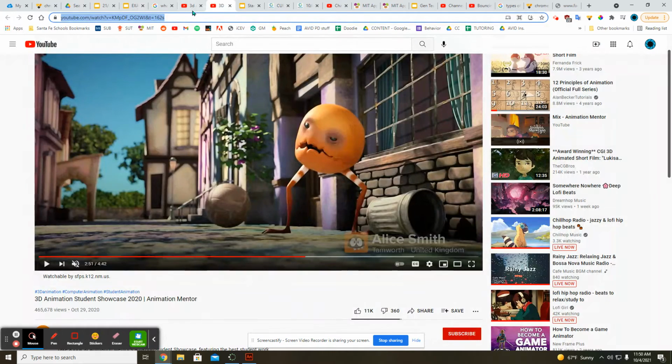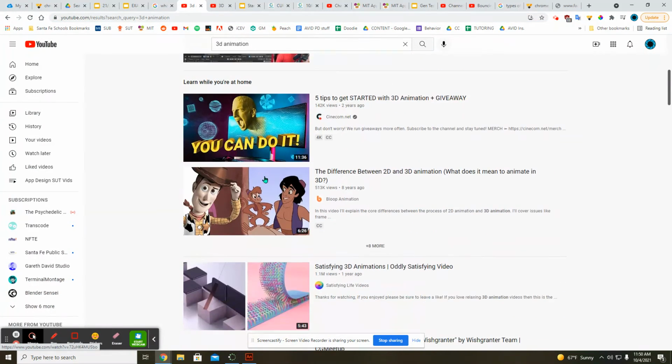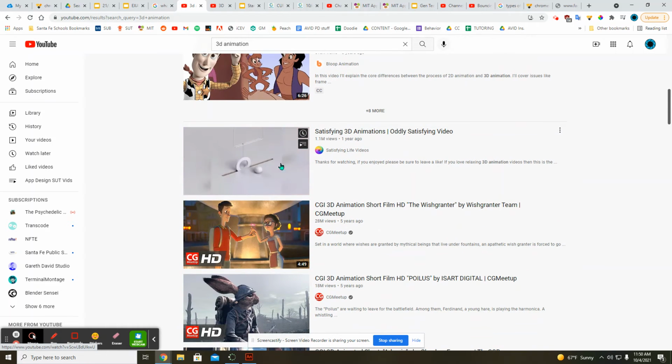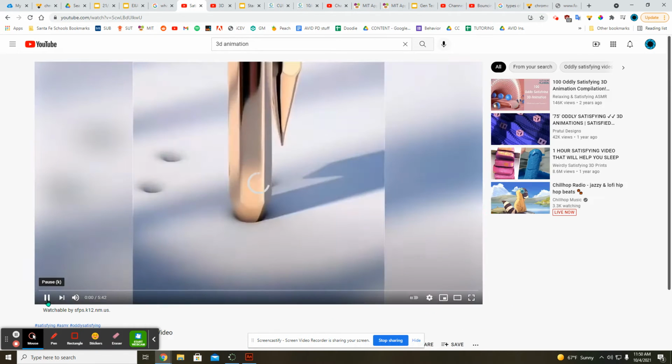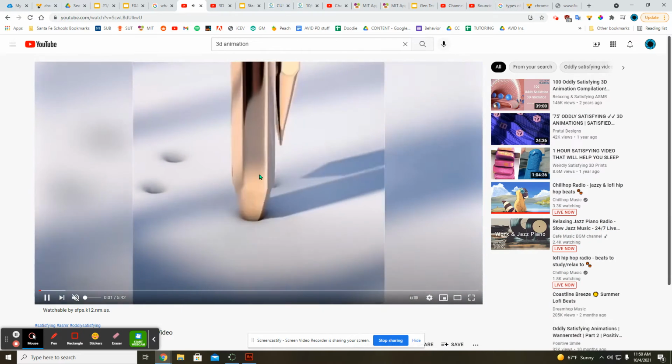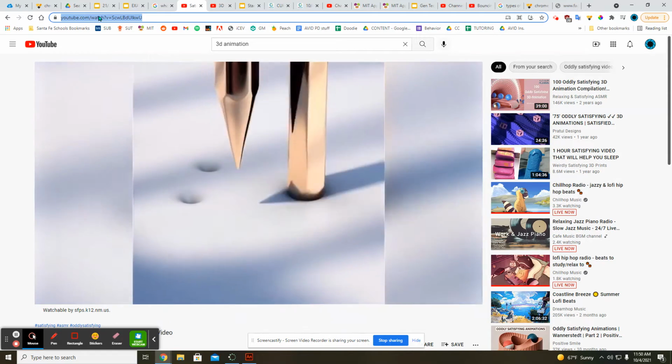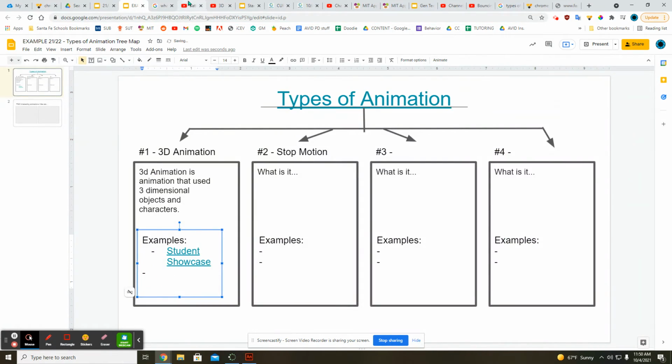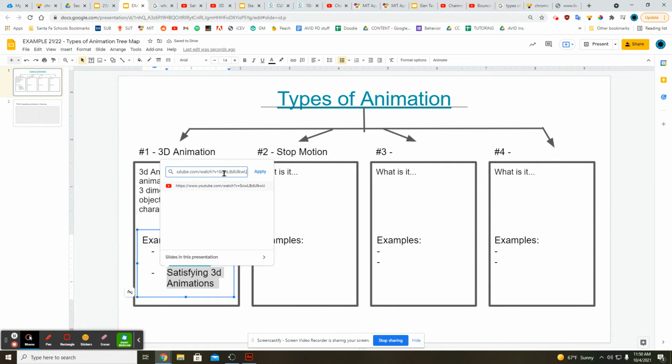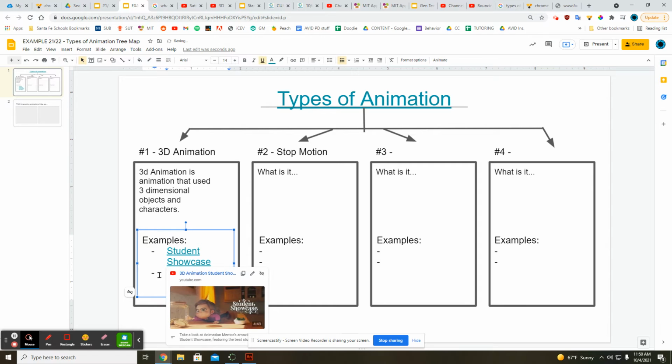Let me find another 3D animation. You need two for each. Ooh, this is satisfying. Look at these. I'm going to turn the sound off. So this is three-dimensional. So I'm going to copy this. I'm going to go back, and this is called satisfying 3D animations. So I'm going to go to my typing here. Satisfying 3D animations. And you might have to move things around to make them look nice. That's just how it is. I'm going to highlight it, I'm going to link. Control V, apply. So now I got two links here to two different 3D animations.